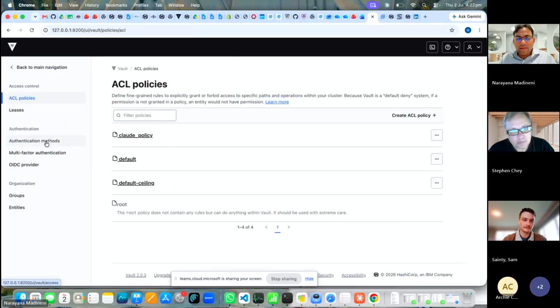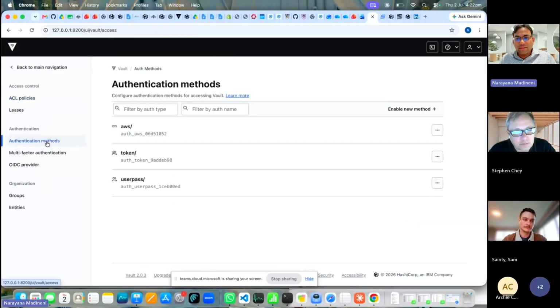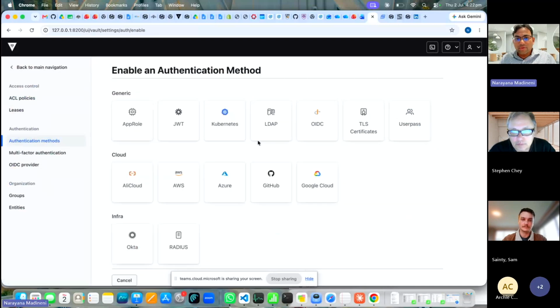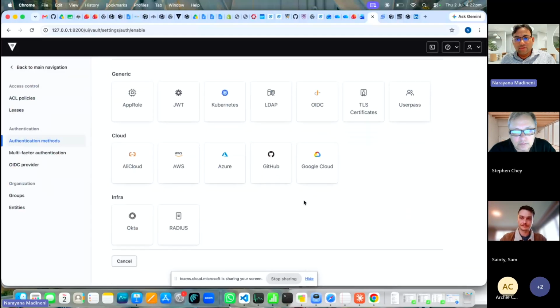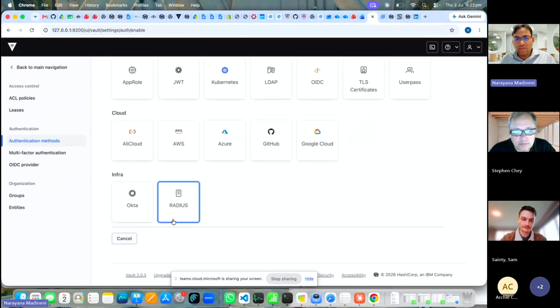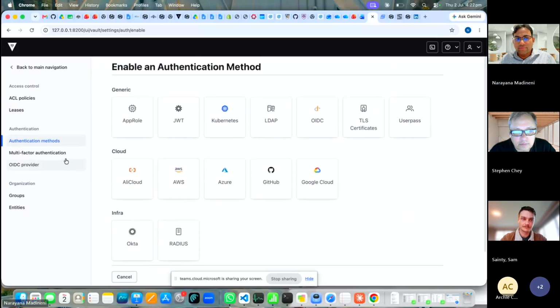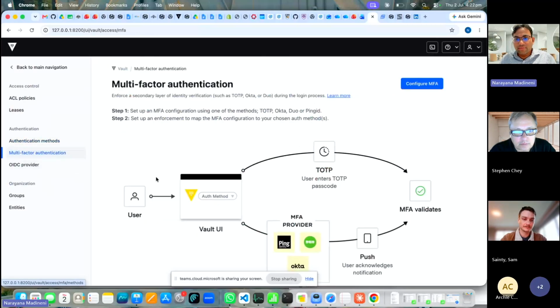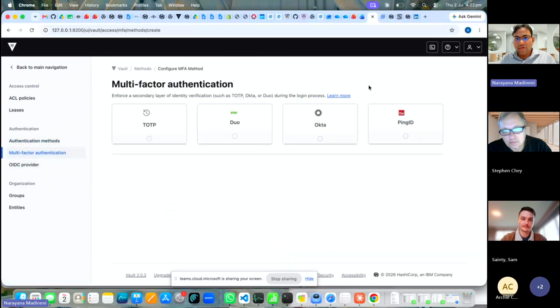So again, there are multiple authentication methods. You can see we support AppRole, which is mainly for service accounts, JWT, Kubernetes based, OIDC or TLS certificates based. This is the most simple one, with a username and password. And you can also use one of the cloud-based IAM systems, or you can use Okta or RADIUS. And you can also enforce MFA if you like. There are multiple options available for you to configure an MFA flow.